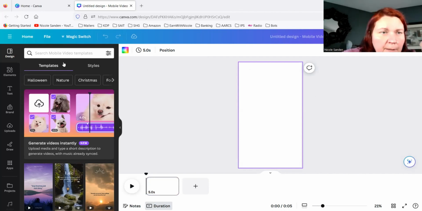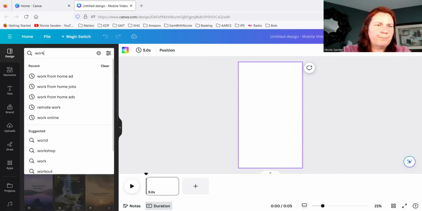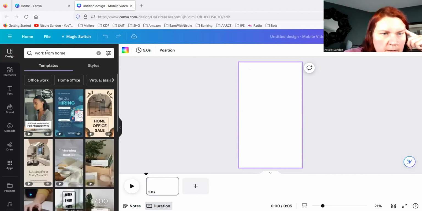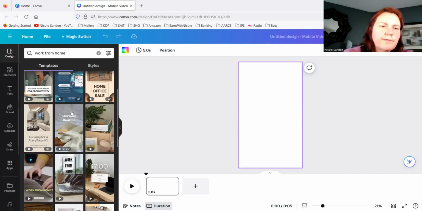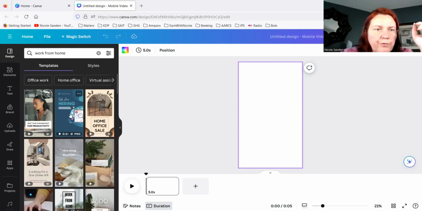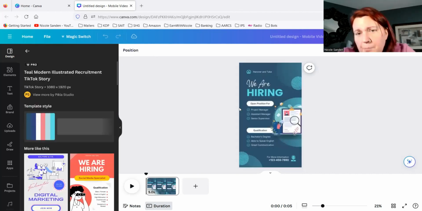So I'm just going to pull up a template. Let's go with work from home. Let's just pull up a random one. So you've got all these templates on the left-hand side there that you can start with and work from. Well, let's just pull up this one and see what it looks like.